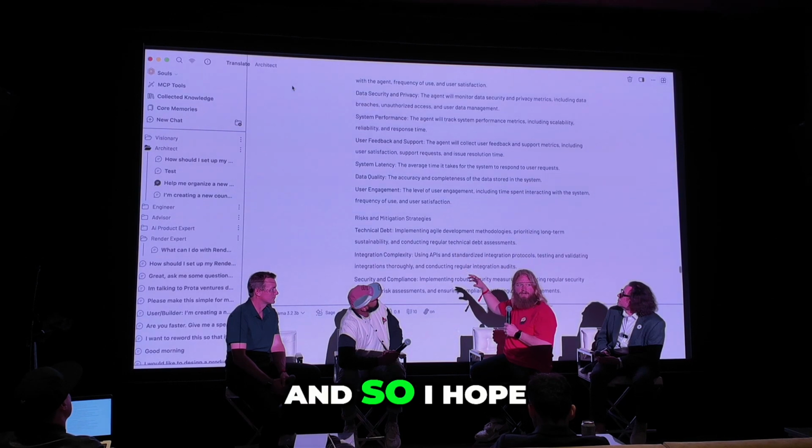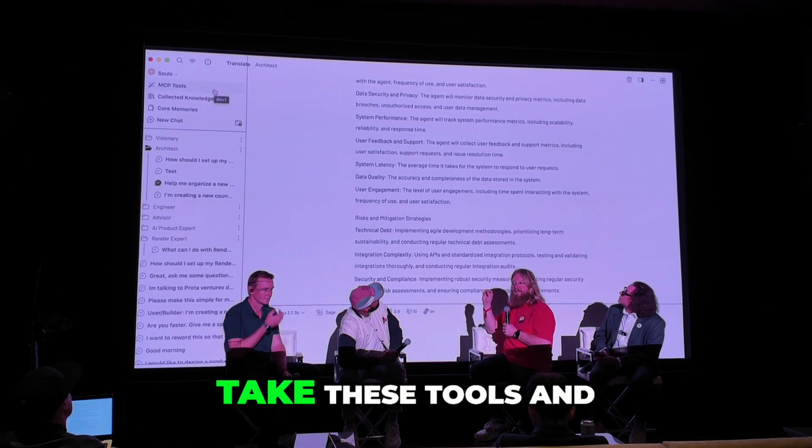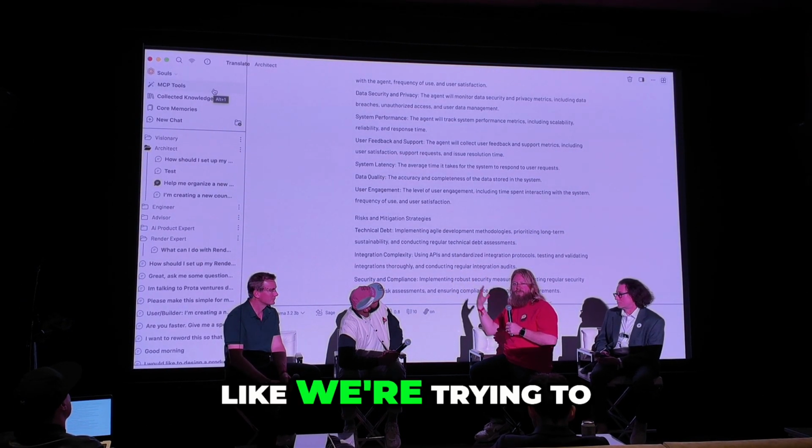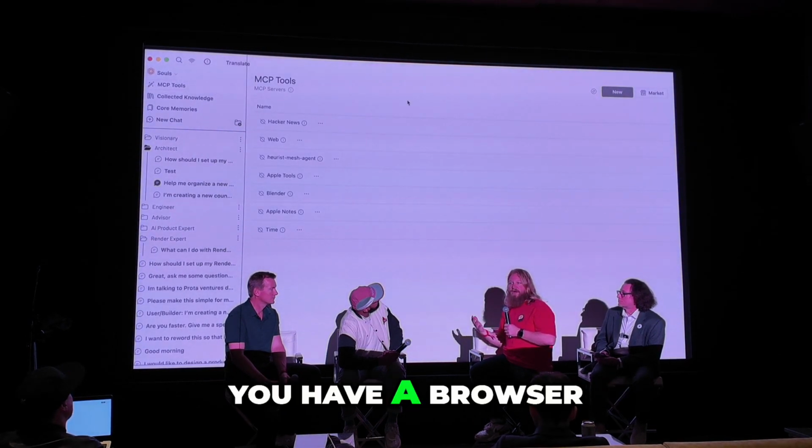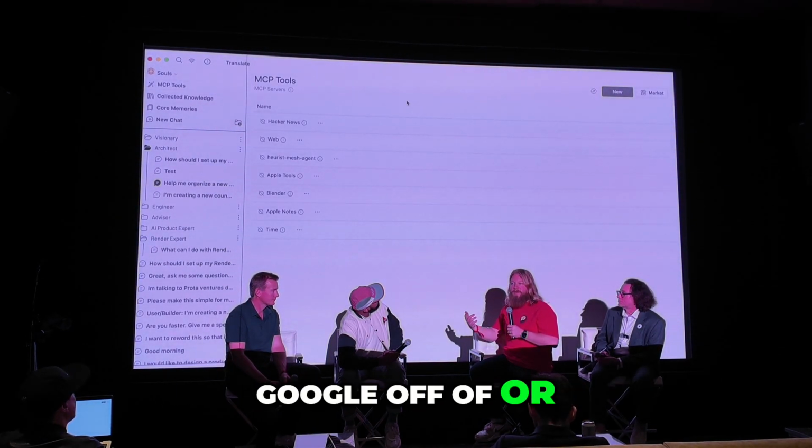and it's going to help the person organize an application that fast, right? And so I hope you can see that as you start to take these tools and piece them together, we're trying to be the browser, right? The browser is not really sexy, but what happens when you have a browser that anybody can launch Google off of, or Amazon, or whatever?